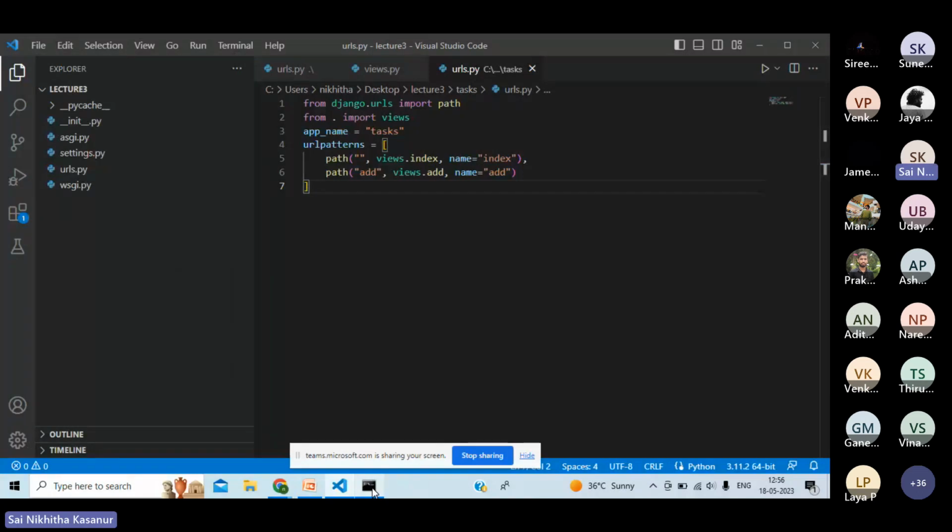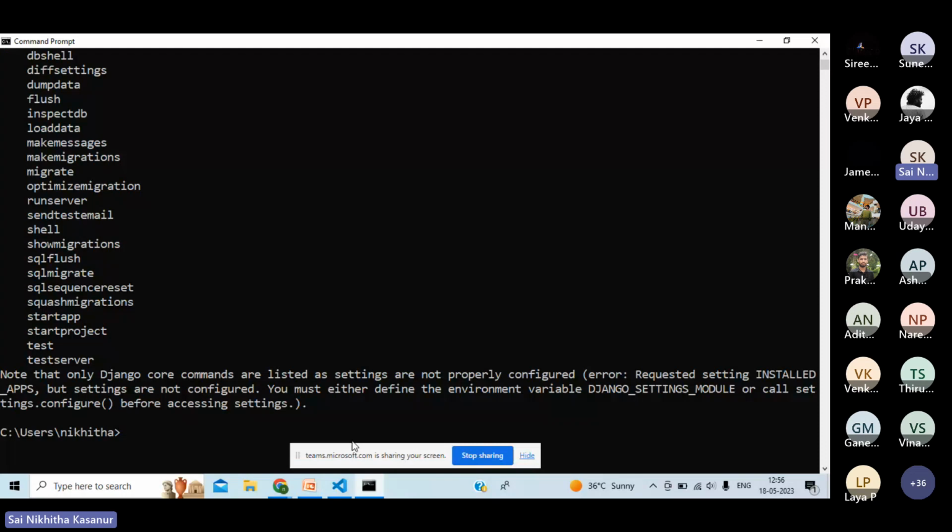In order to create a file, I first have to create a folder. In order to start my project, I have to run this command. You can select the place where you want to store your entire project. I want to store it on my desktop. cd is nothing but change directory, so I'm giving it Desktop.